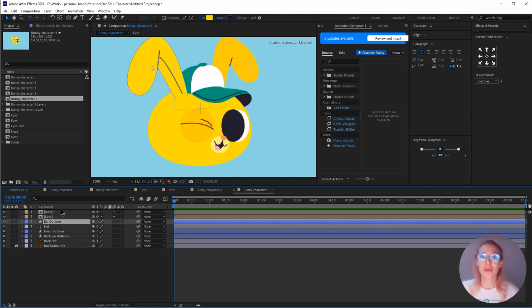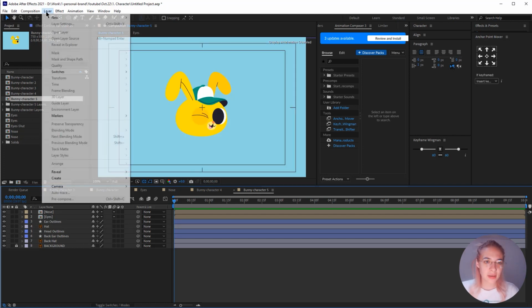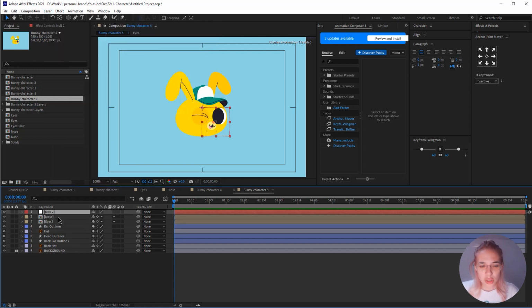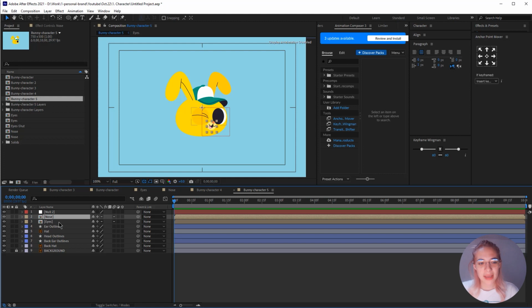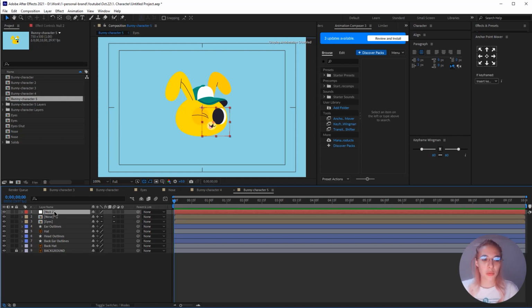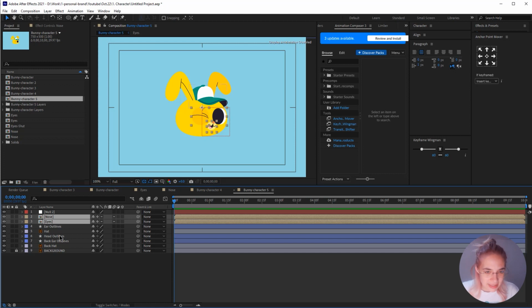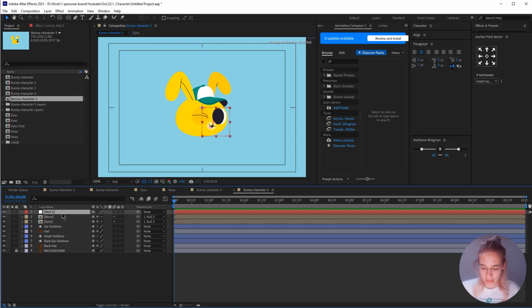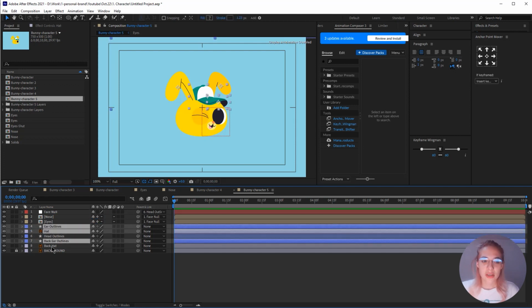The next thing that I'm going to do would be to do some parenting. First, let me create a new object, layer, new object, and I'm going to parent everything to the new object for the face. So I will parent the nose and the eyes to the new object. I'm going to rename that by clicking enter, and I'm going to name that face new, and the face new will be connected to the head. So the ear, head, and back ear will be parented to the head.